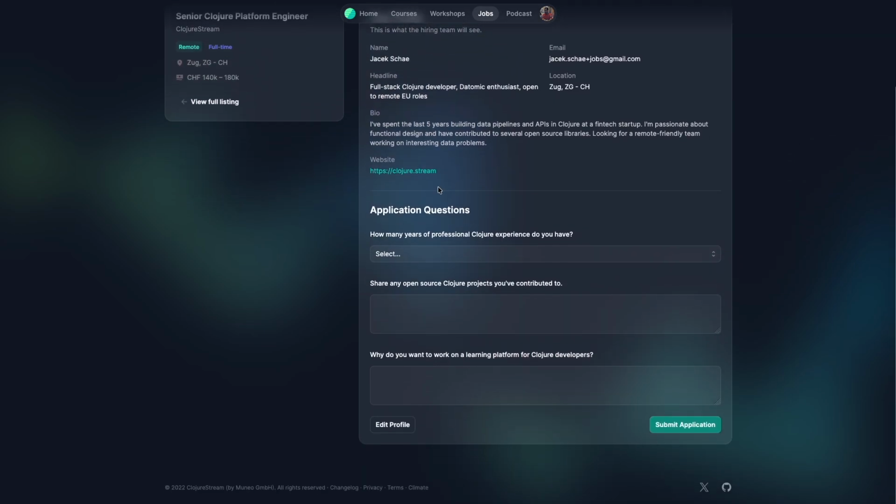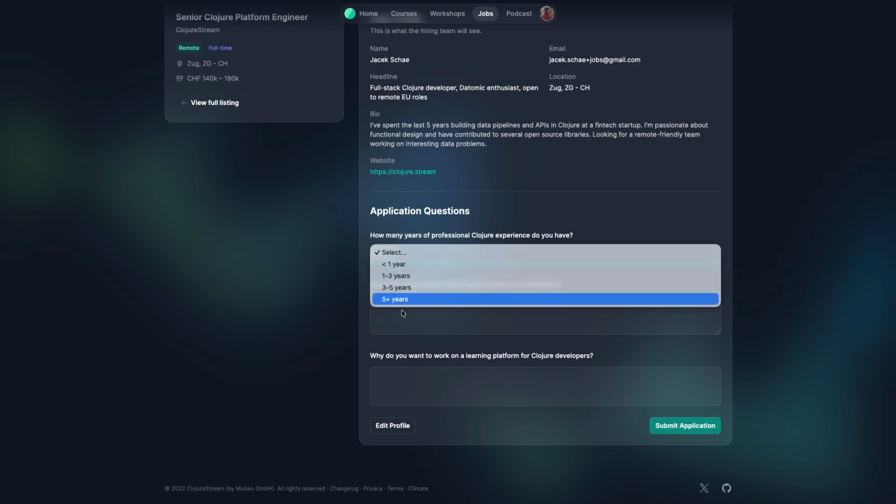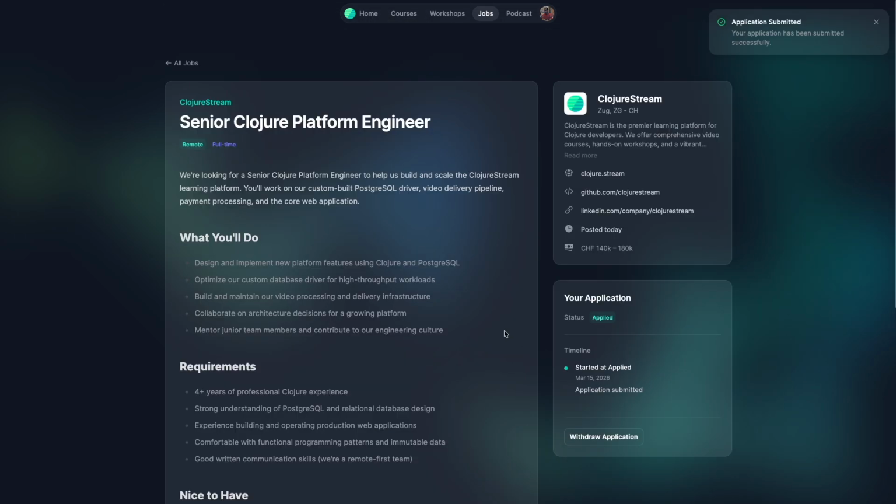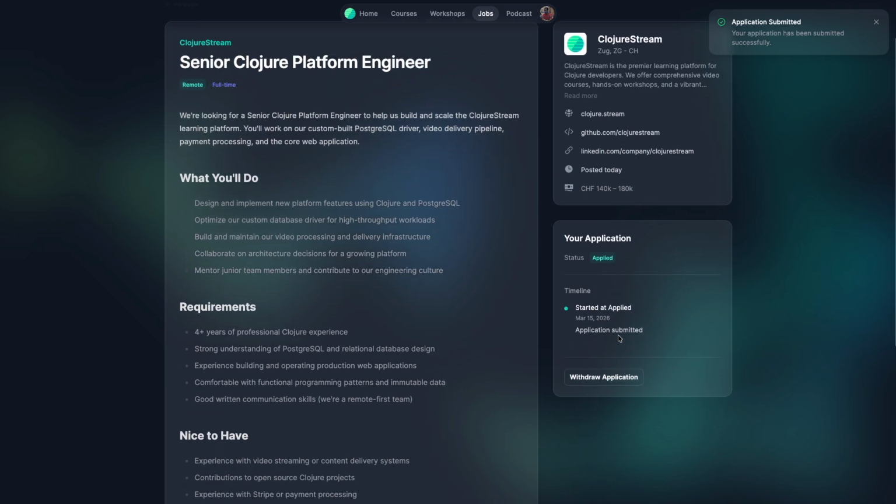The application also requires some additional questions, and this was the section you will be asked for. So how much experience do you have? Let's say 5. What kind of open source Clojure projects did you contribute to? Let's say Shadow CLJS. And why do you want to work for a Clojure developer platform? Because I love the community.